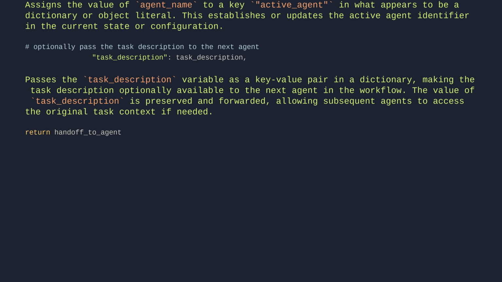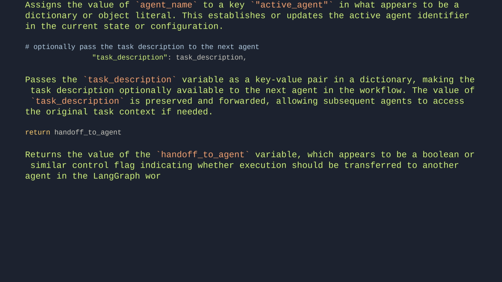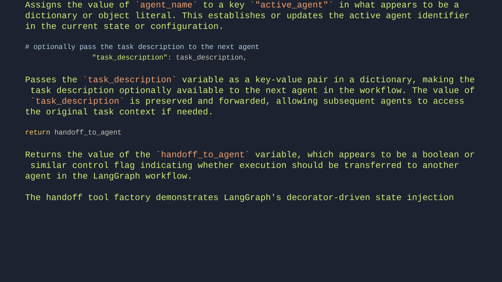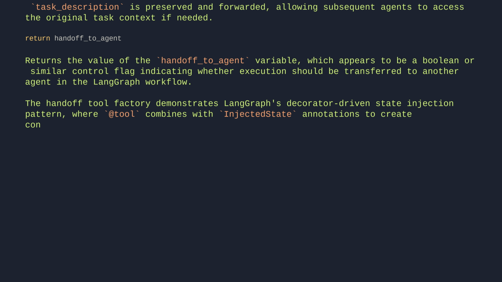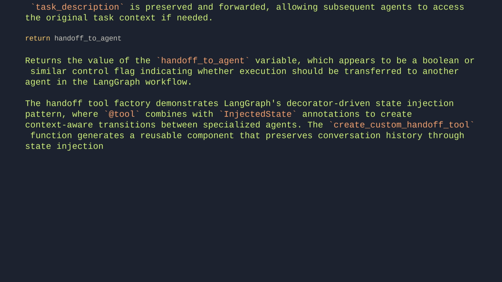return handoff_to_agent returns the handoff_to_agent tool, which is then used to transfer execution to another agent in the LangGraph workflow. The handoff tool factory demonstrates LangGraph's decorator-driven state injection pattern, where @tool combines with InjectedState annotations to create context-aware transitions between specialized agents. The create_custom_handoff_tool function generates a reusable component that preserves conversation history through state injection while enabling dynamic control flow via the Command class.